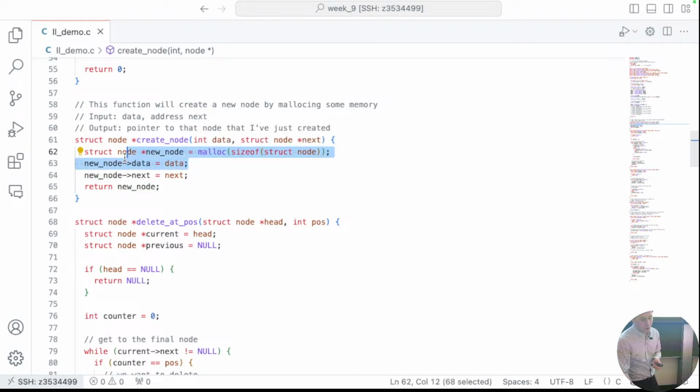Then what are we doing? We're storing this data that was passed in into its field on the heap, and we're saying that this next node is going to be hooked up to it. So this next node is going to be placed after the node that I'm creating. And then we return it. We return the address of it. Whenever we call malloc, what do we get back? A pointer. Malloc returns a pointer to the location on the heap where that memory was allocated.